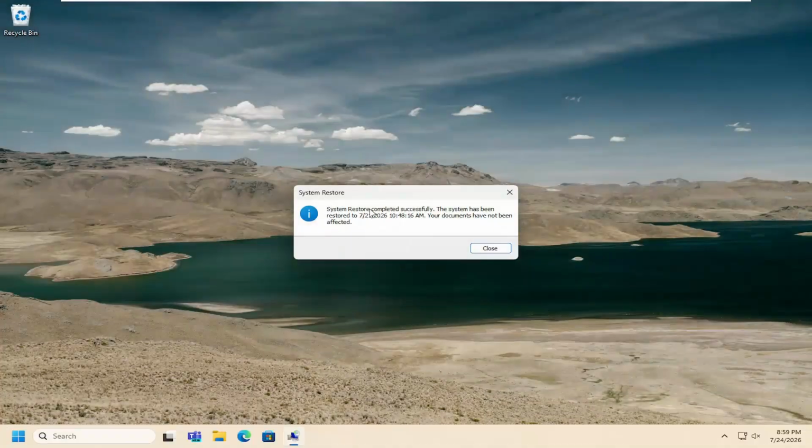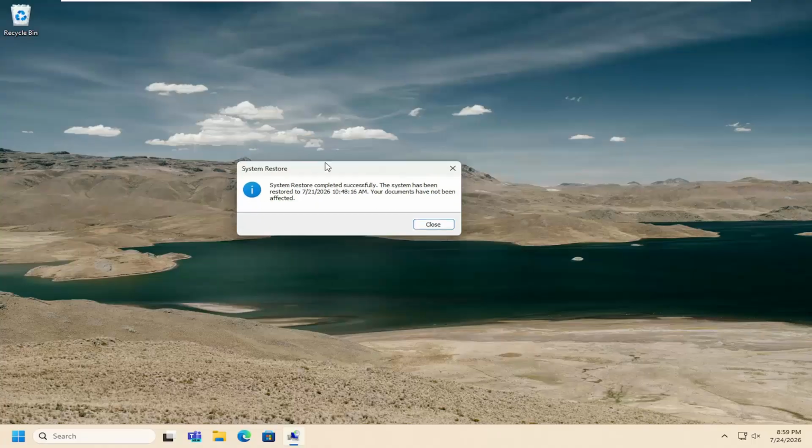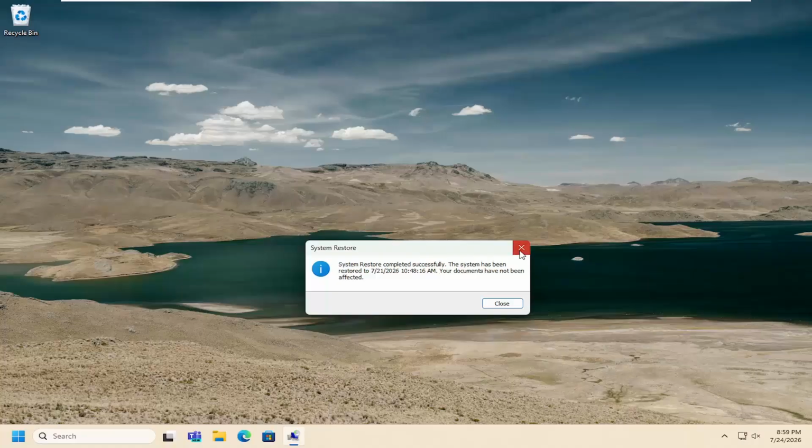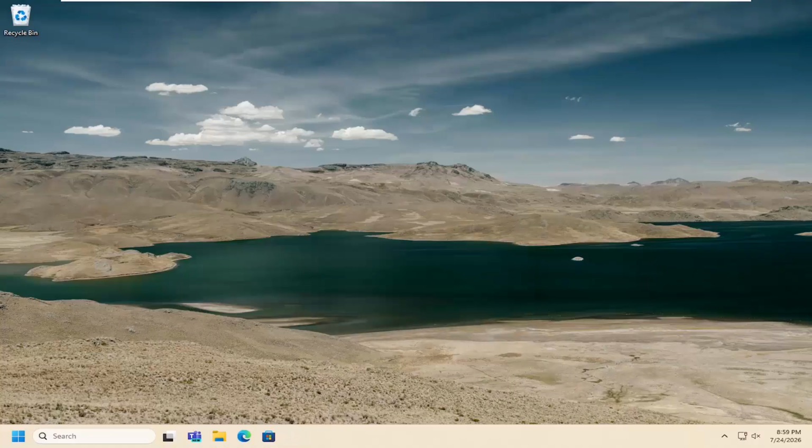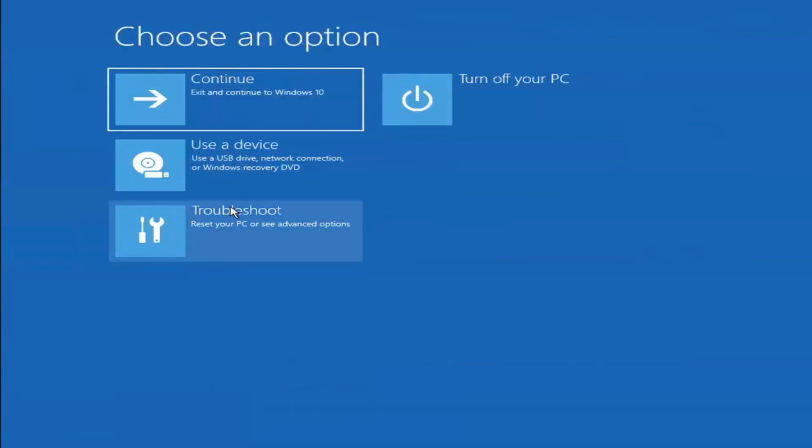Okay, so you can see the system has been restored successfully. We're going to go over a couple different methods in addition to that if that did not work. So I'm just going to pause the video and we're going to start back on the recovery screen that we started with.